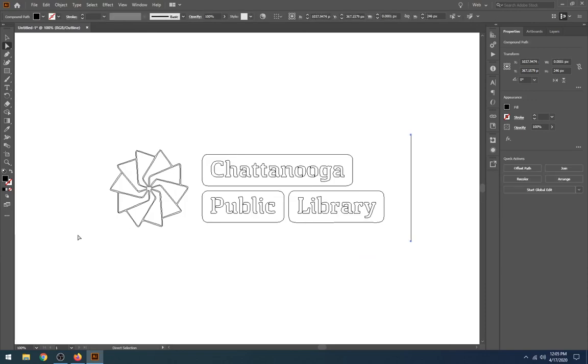And I see that I have still one little segment left. So I'm going to hit delete again. And now we have just the lines that we want to send to the cutter.